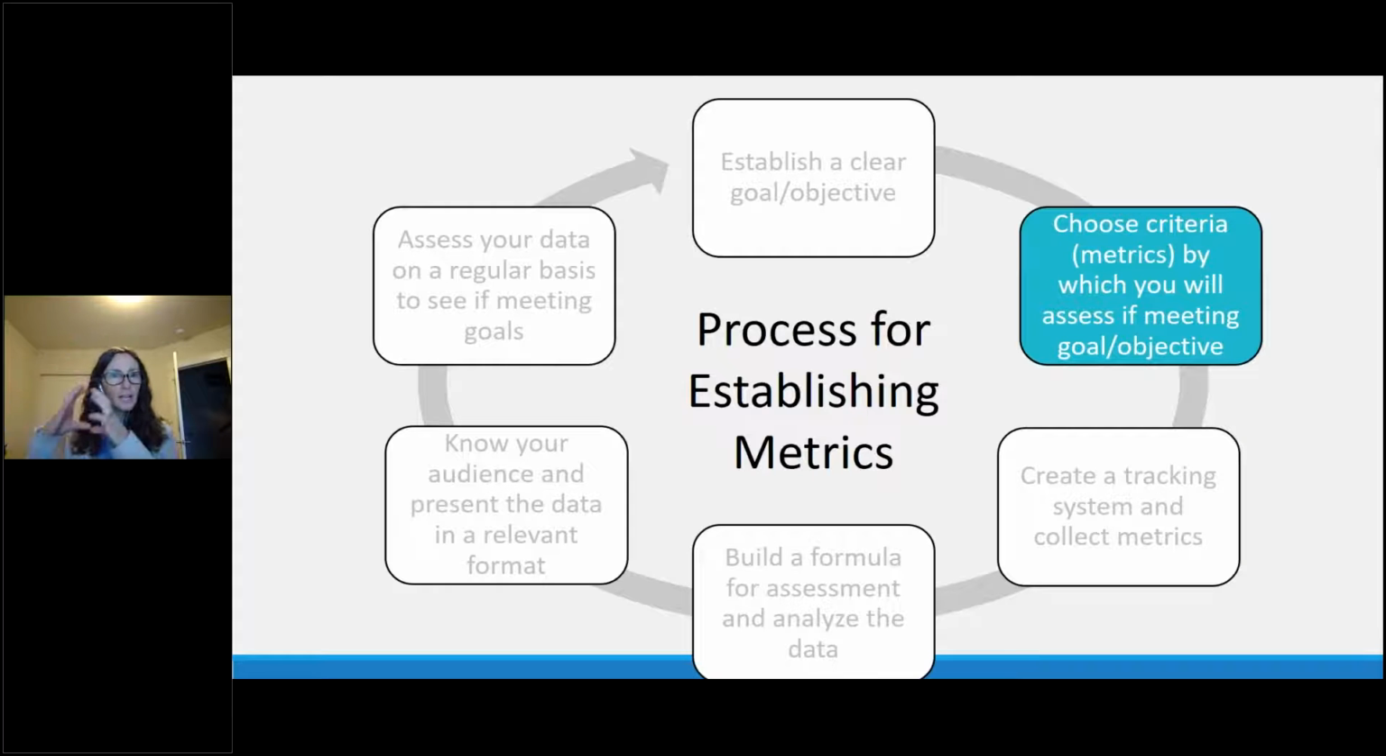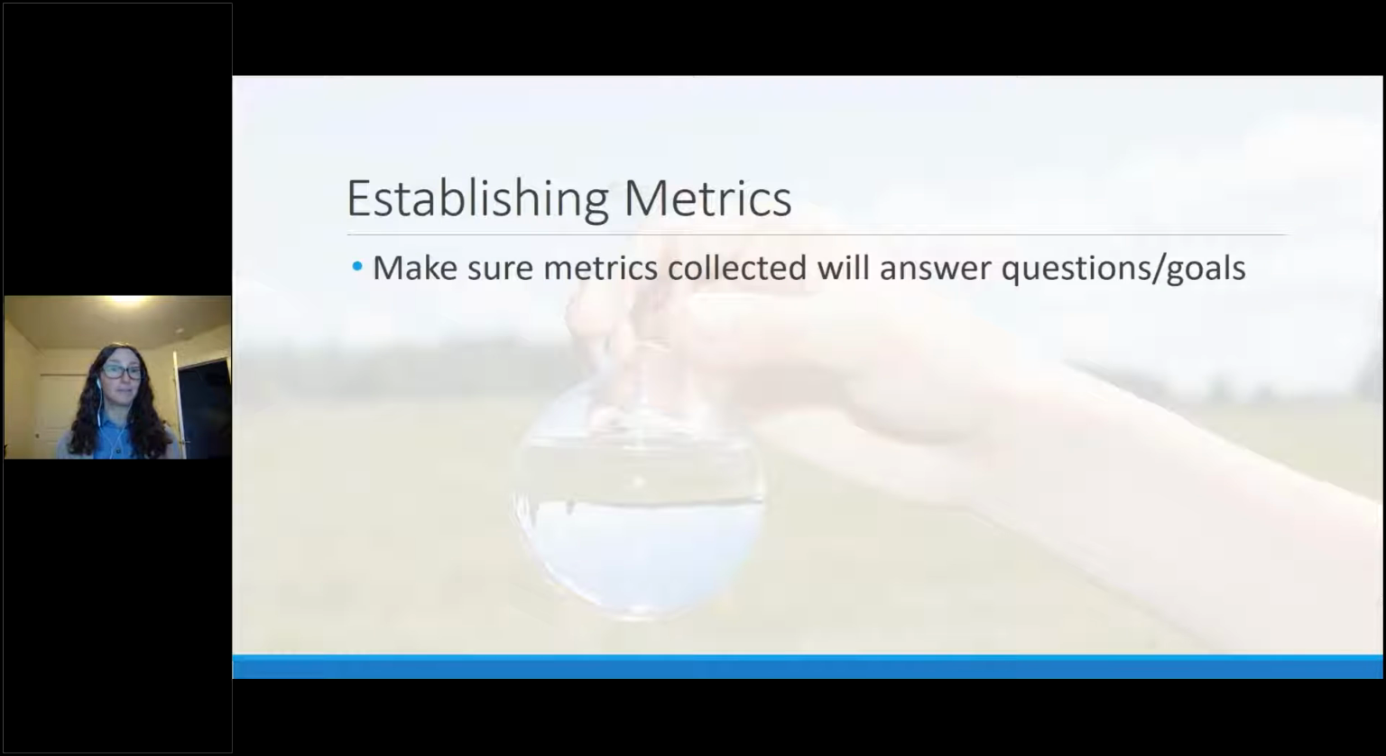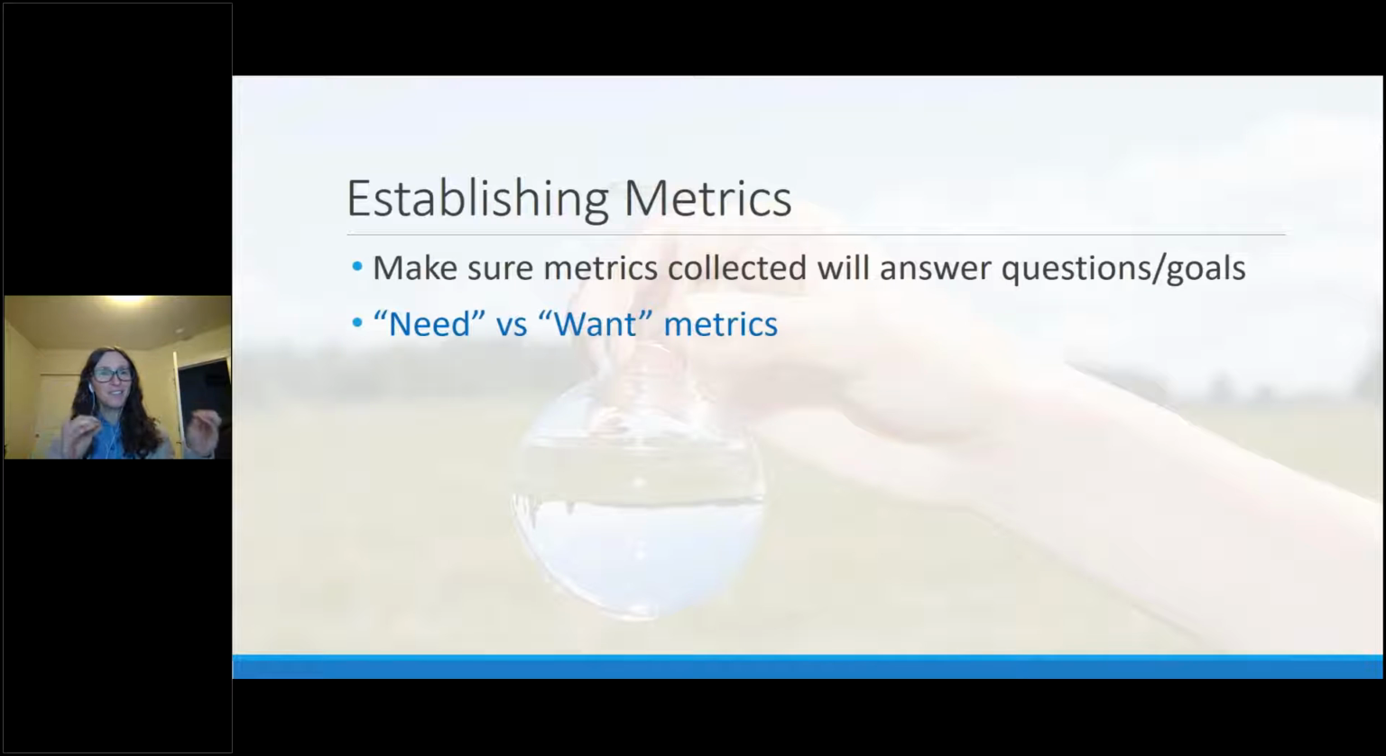So in our process, we're now on number 2 here. Let's choose those metrics by which you will assess your goals and your objectives to see if you're reaching them. So number 1 is stated, make sure your metrics collected will answer those goals. Do not collect things because they're interesting. Make sure you know the difference between a want and a need metric. You need metrics to answer a question. Those are things you need to collect.